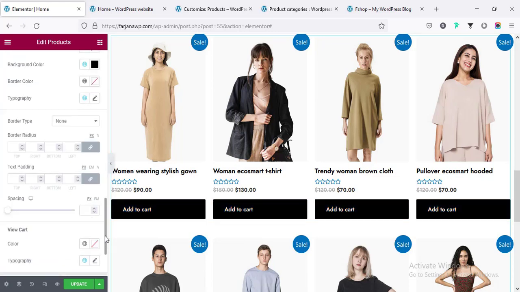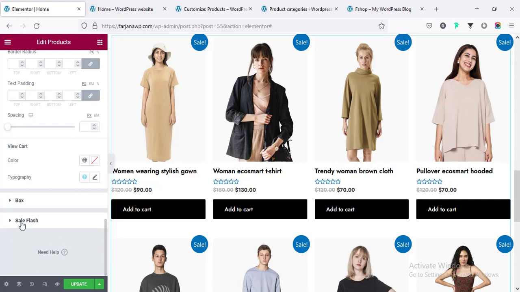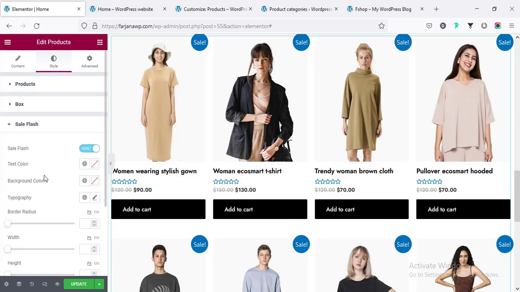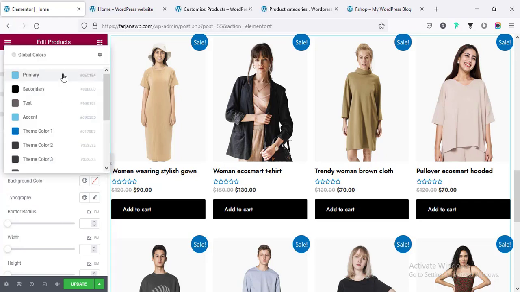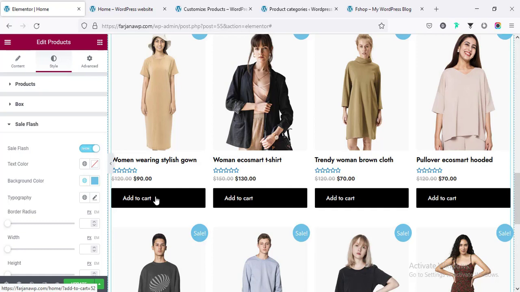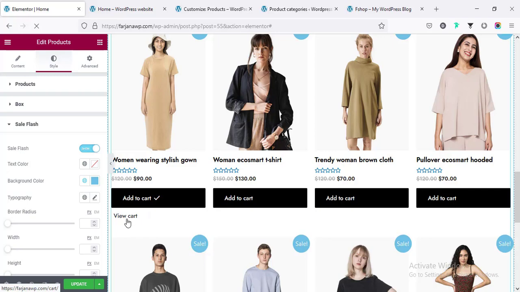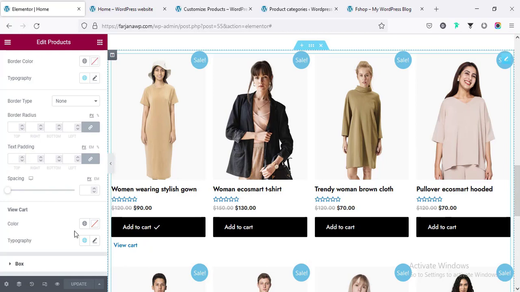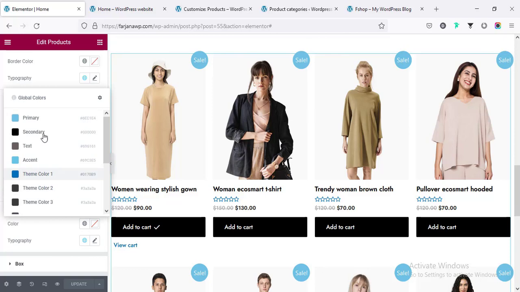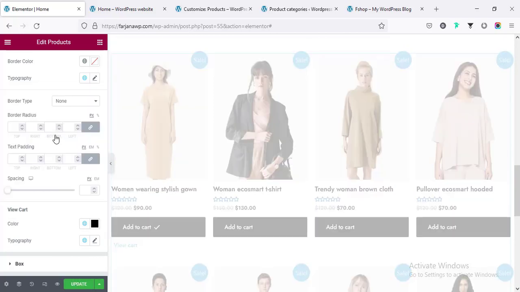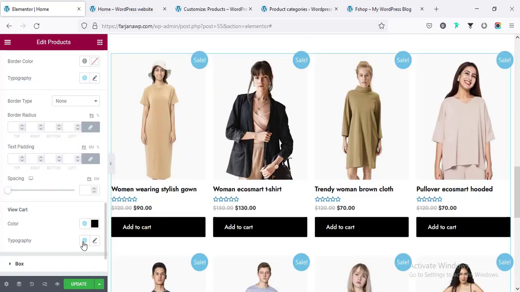And also if I scroll down, here is the sale flash. By default this is showing like this. We can change the background color to light blue. And also when I click on any button like add to cart, so you can see here is a text showing view cart. So we can also customize this text. So here you can see the view cart option. We can also change this text color to a different color, or the black, or the color as you want. And also we can change the typography. So this is fully customizable.